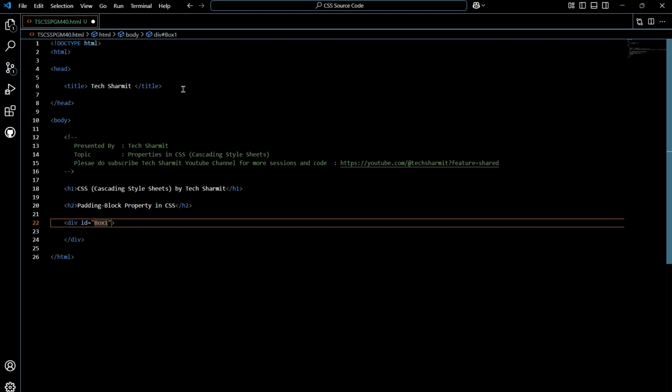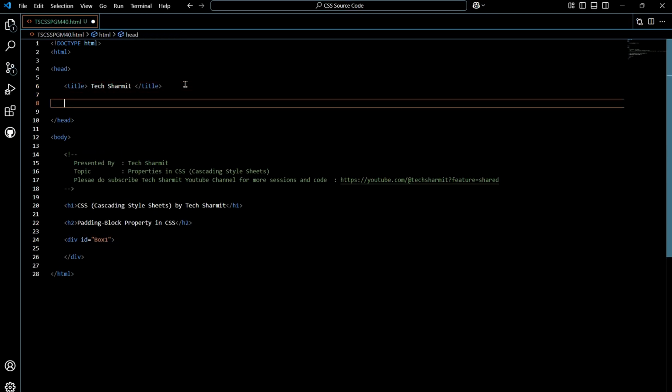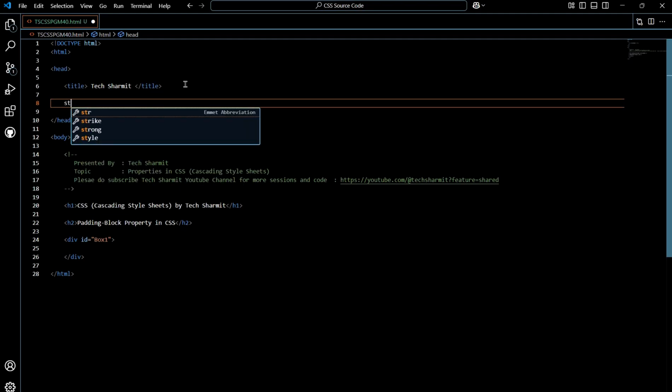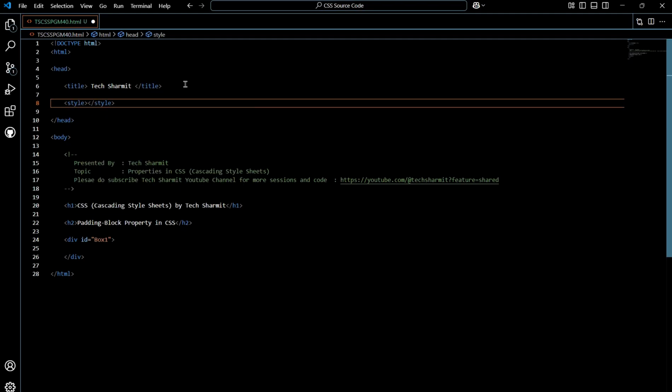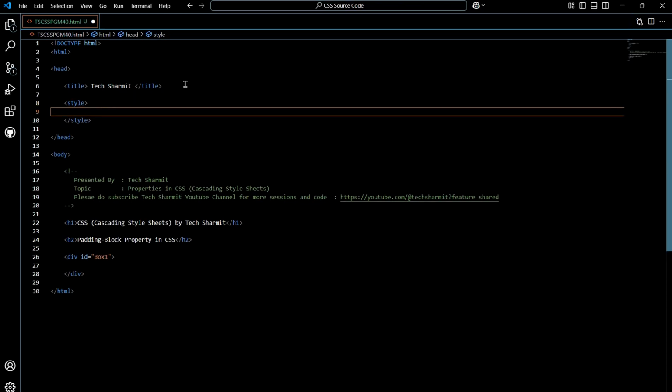Now just after this we can apply the basic CSS property to it. To apply the CSS property we have multiple ways. We can go with inline approach, internal, external, any approach that we use to apply the CSS. But for this session I'm going to use the internal CSS. So for that we will use here the style tag. And why am I using internal CSS? Because I want to show both things together, CSS as well as HTML. So that's the only reason.